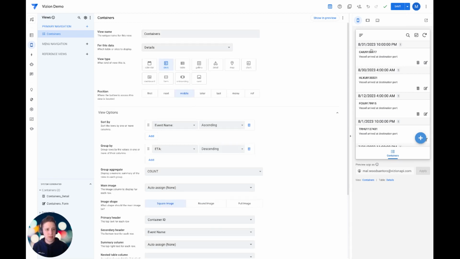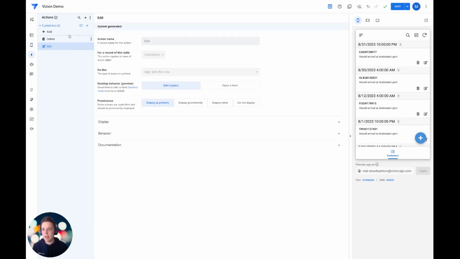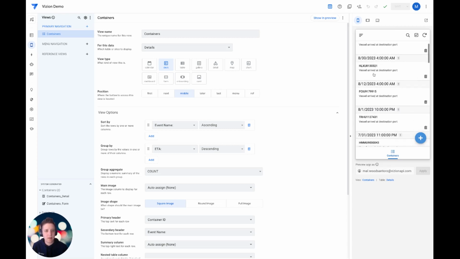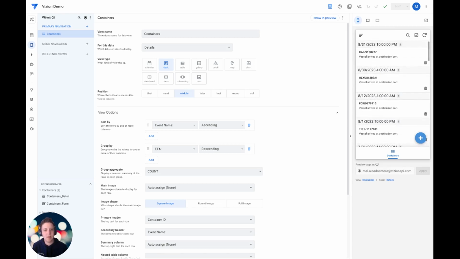One quick thing we want to do, if you look here at each container, you can see we have a delete option, we have an edit option. So we are just going to go ahead and clean this up a bit and remove the edit option, as this is data that is coming from Vizion. So let's go to actions, and then you'll see we have add, delete, edit. Under edit, just go ahead and change do not display here to remove that action. Okay, so now we have our main list of our containers looking pretty good.